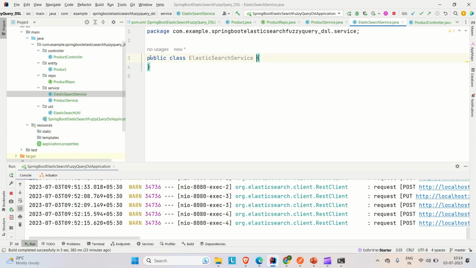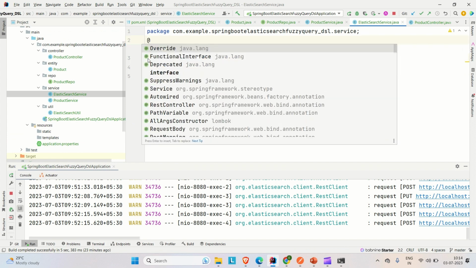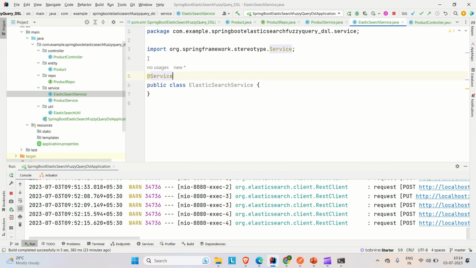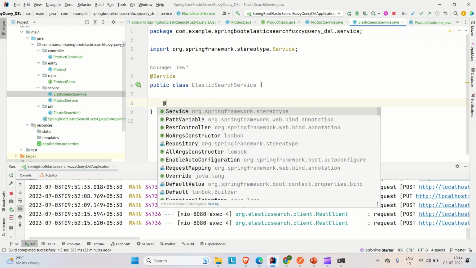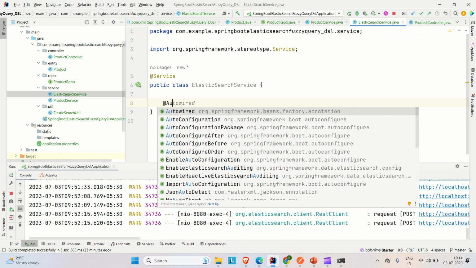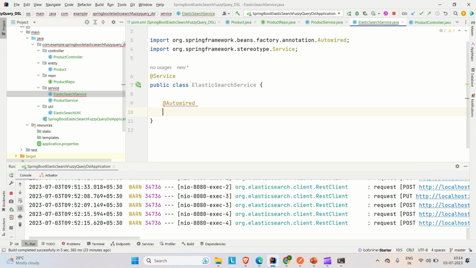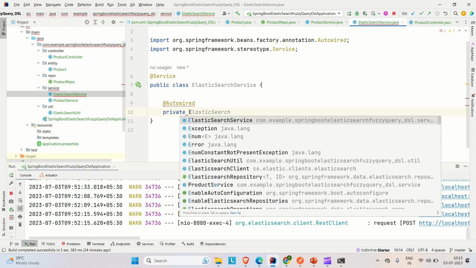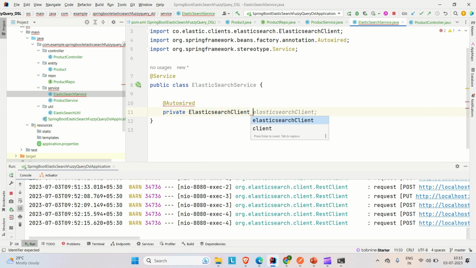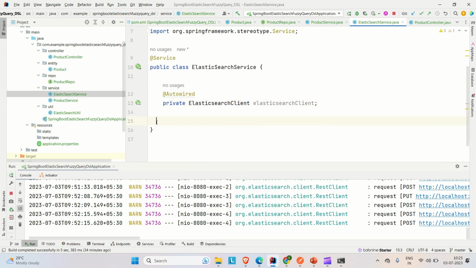Okay, let me annotate this class with @Service, and now let me autowire the elasticsearch client. So elasticsearch client has the search method. There we need to pass this supplier query. So for that we are going to autowire this because we need the search method. Okay, so we are good now. Now let me create the search method here.